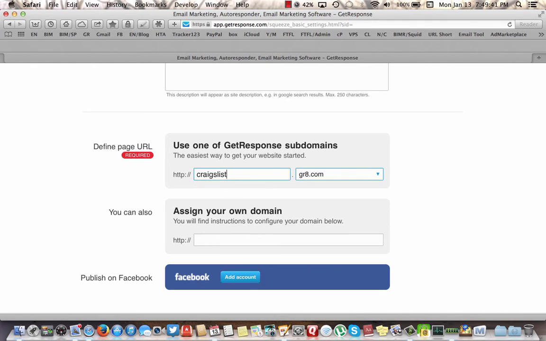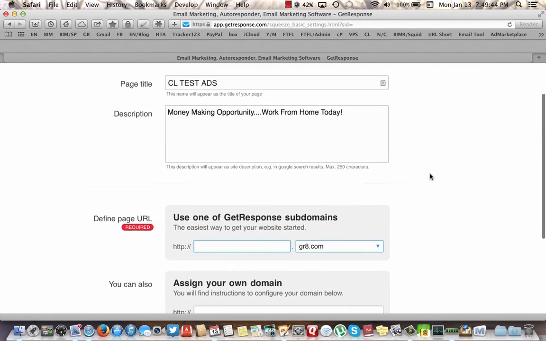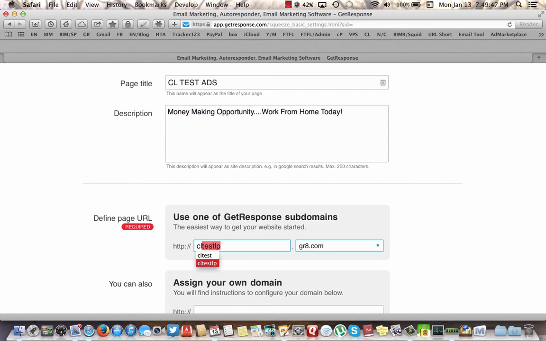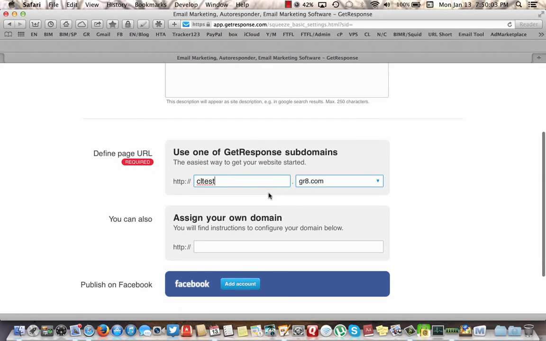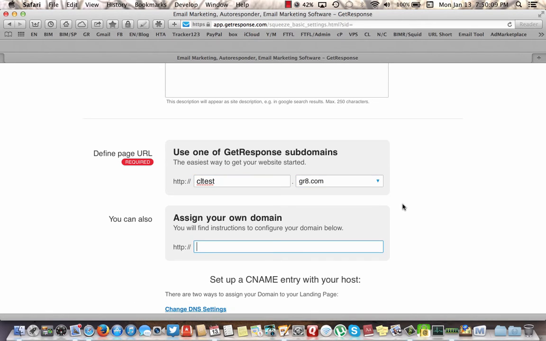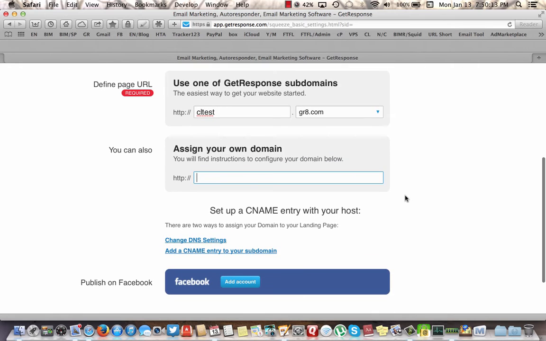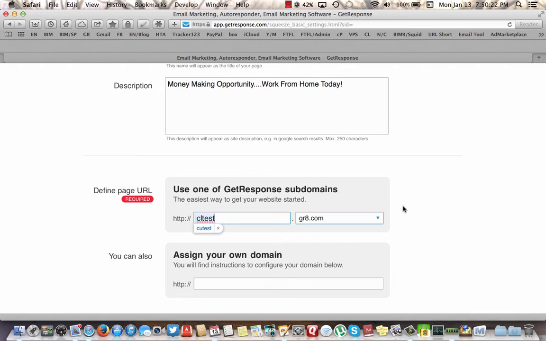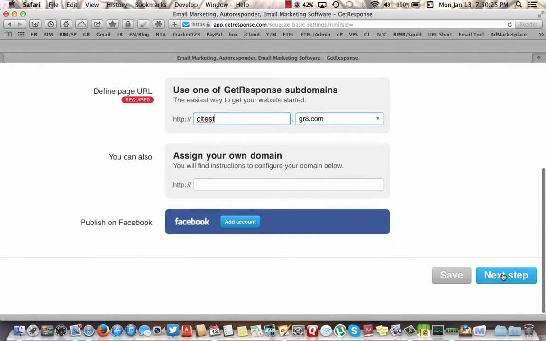So let's just go back to what the program, I believe it was CL test. And obviously they do have that, so that will be the domain that we will use when people access our landing page. Now, you can use your own domain. I don't recommend it since you're already paying $15 a month. You might as well have GetResponse handle your domains. So you scroll down to the bottom where it says next step.